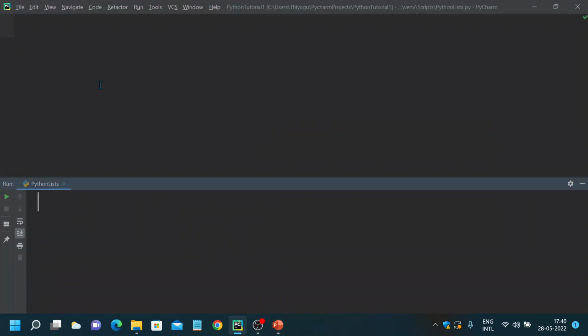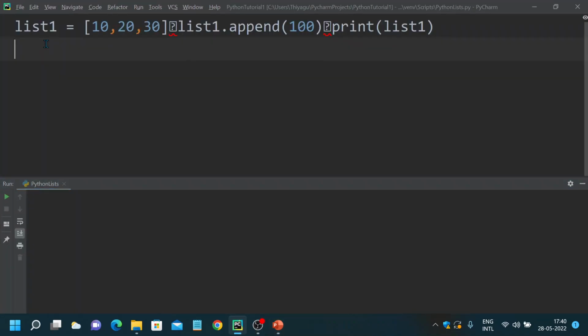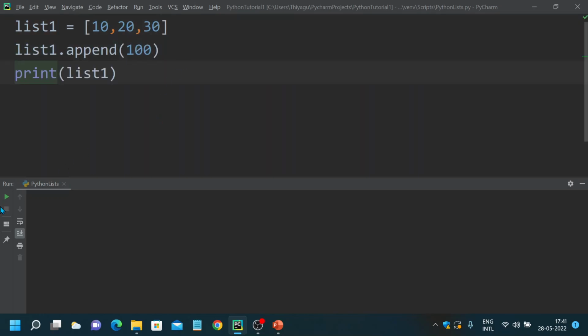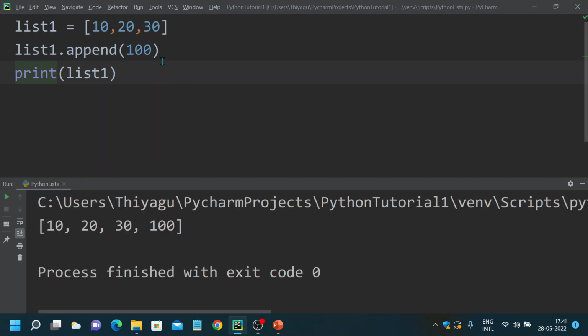Let's go to our PyCharm. Now if I run this, see, we have an existing list called list1 and I want to append an item called 100, and I'm just printing it. I've used an append method here and I'm just passing the value within the braces. So now it will append the value 100 to the existing list called list1.